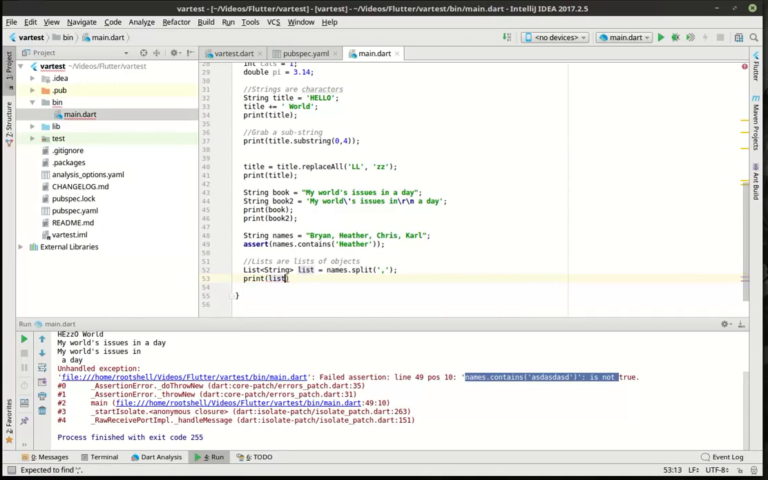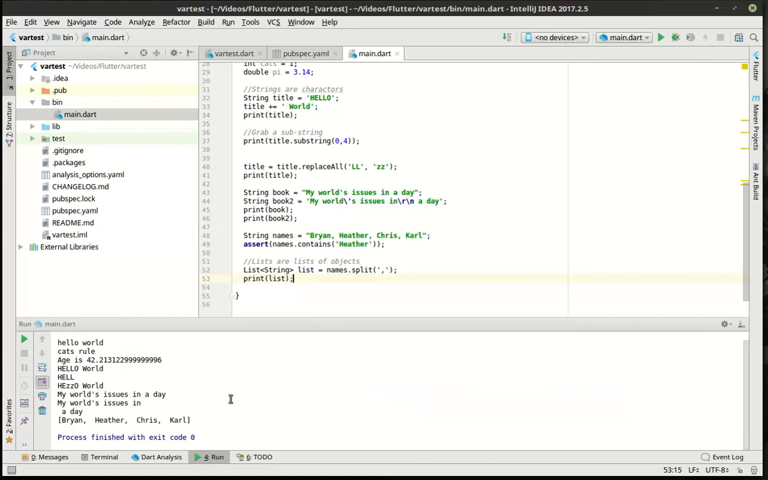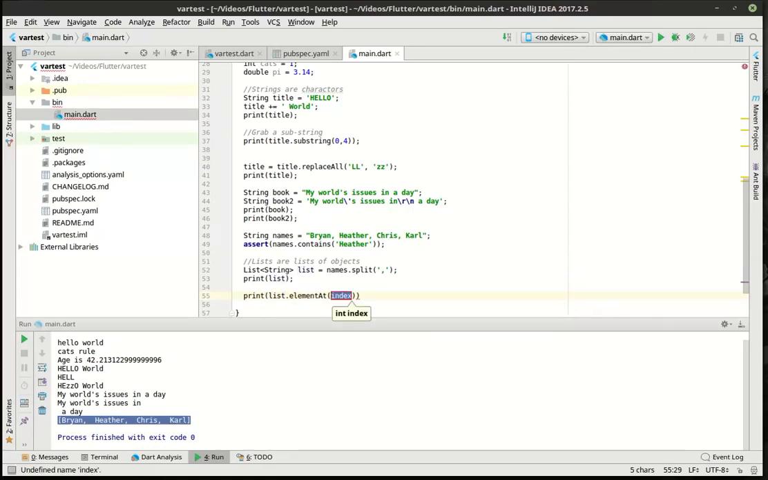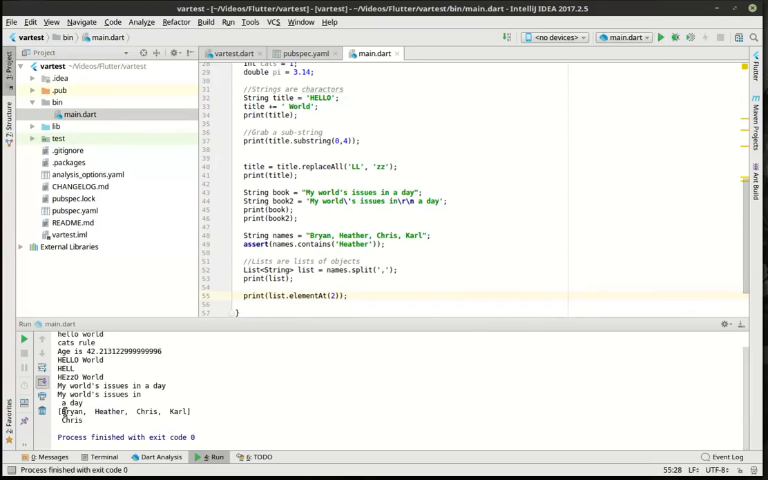So let's say we want to know what's in our list. Save this and run it. In our list, we have Brian, Heather, Chris, Carl. Let's say we want to get the element at the second index. Because remember, a list, we talked about this, is zero based. So the second one, 0, 1, 2, is Chris.